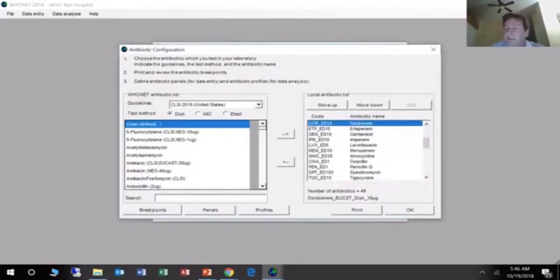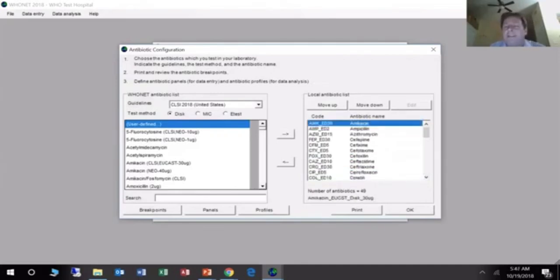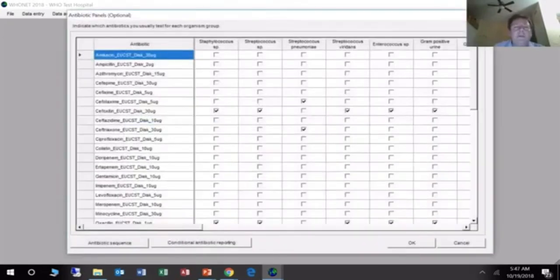So there's no vancomycin, there is cotrimoxazole. There's no vancomycin because that's not on the GLASS list. But every antibiotic on the GLASS list appears here. If I click on panels, you will see for Staph aureus, the only thing they want is oxacillin or cefoxitin. So this indicates the GLASS request.